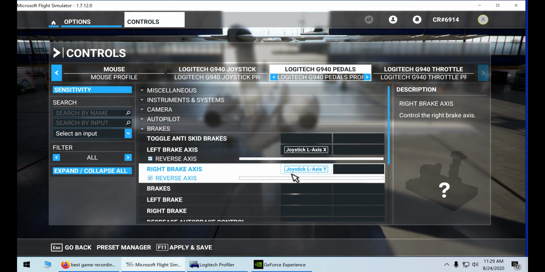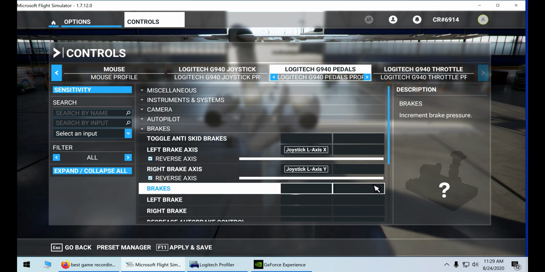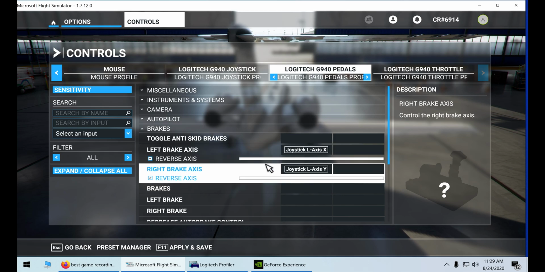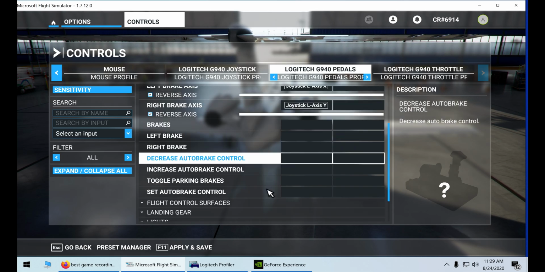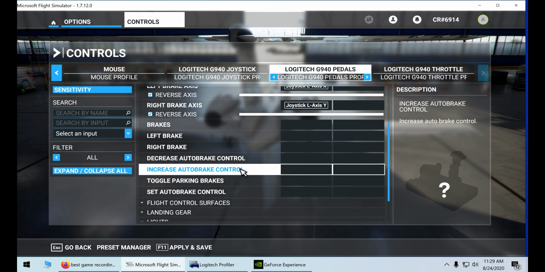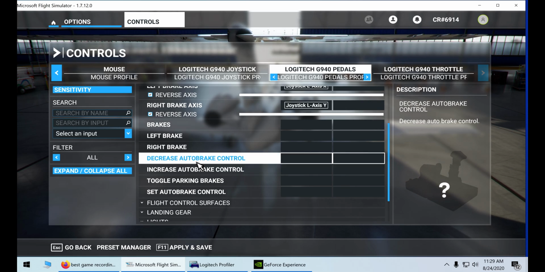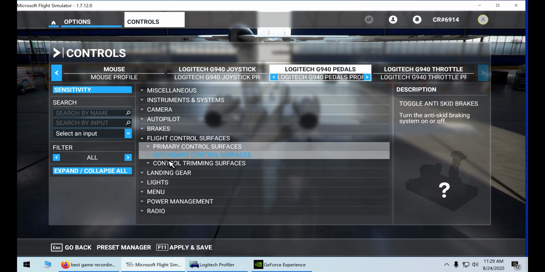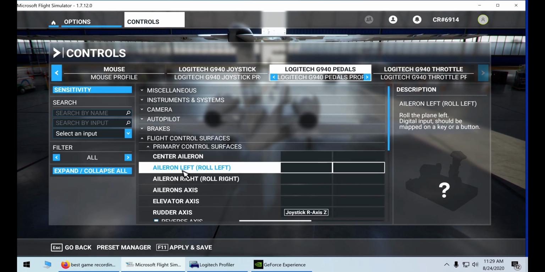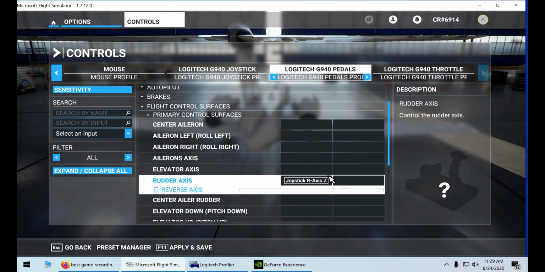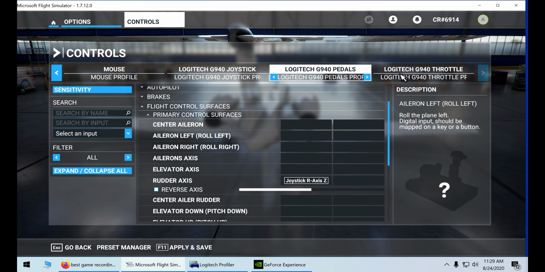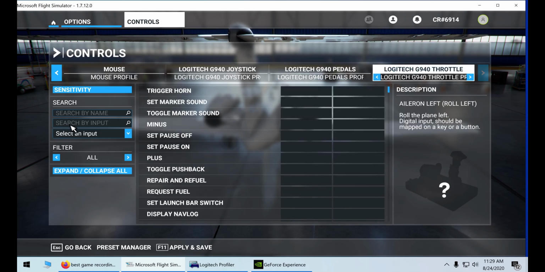And you see now, with my brakes, I'm not stepping on the brakes at all right now, and you can see the bar's all the way up. That's why they need to be reversed for the game. And then we also want to set the rudder, so that's going to be in flight control surfaces, primary flight controls, and as you can see, I've got the rudder set up here. Now, I didn't use the plus or the minus one, just the axis Z, because I want to use the whole thing. Now, over to the throttles.